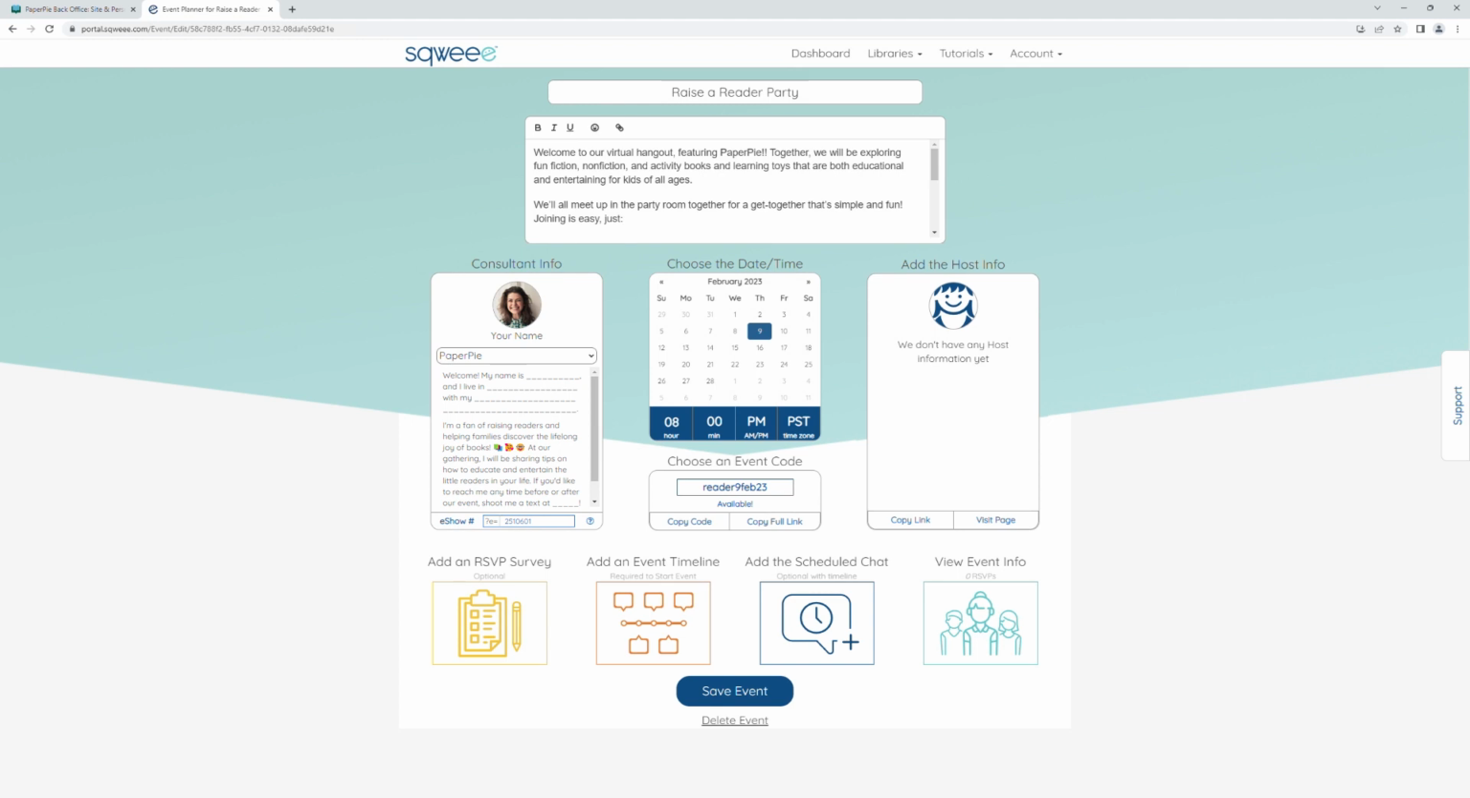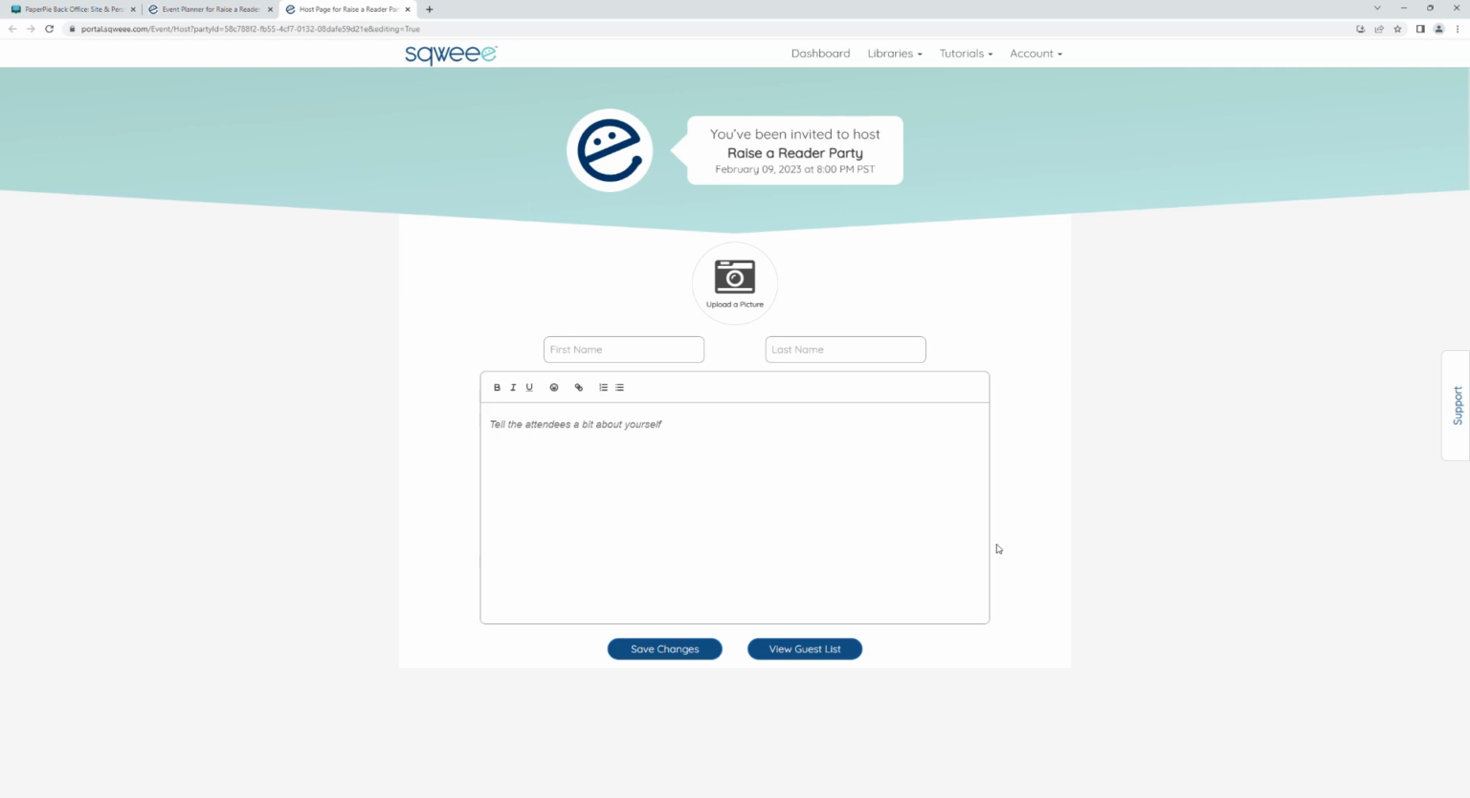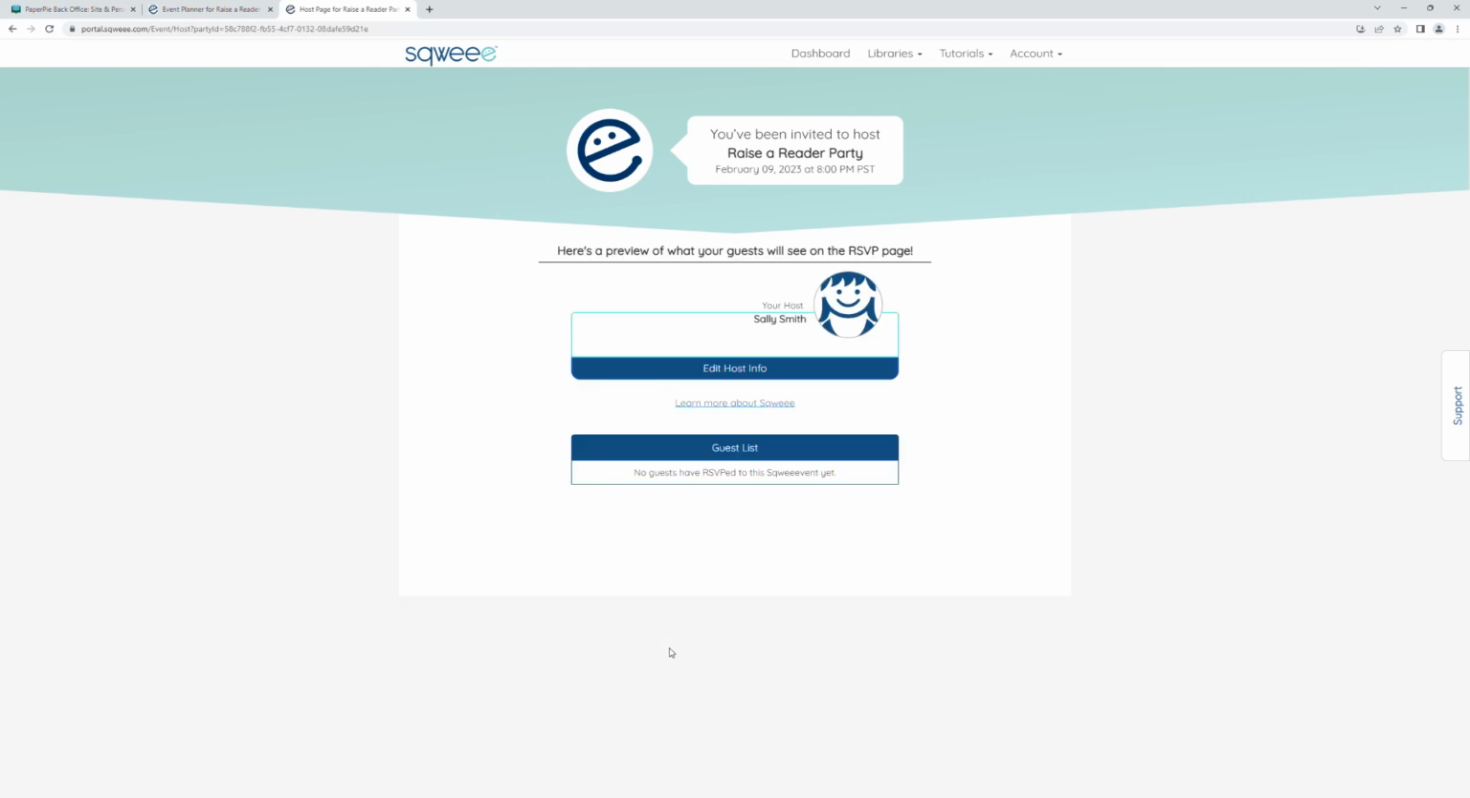Now is also a good time to enter your host's info. Click the Visit Page button to open the host page in a new browser. This page is outside your account, so you can share it with your host and have her upload her own profile photo and message to her friends. For now, let's just enter her name and save it. You'll notice that your host can return to this page to monitor her own event RSVPs.